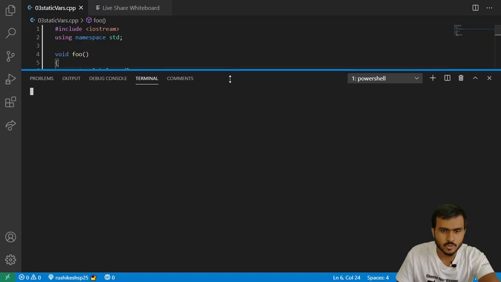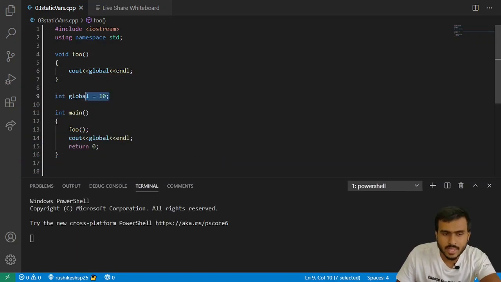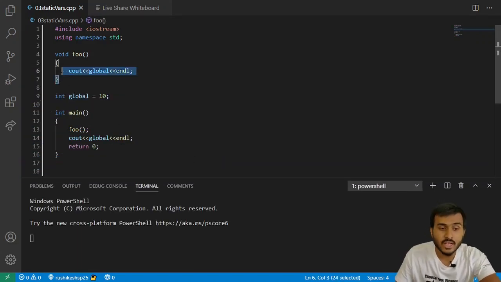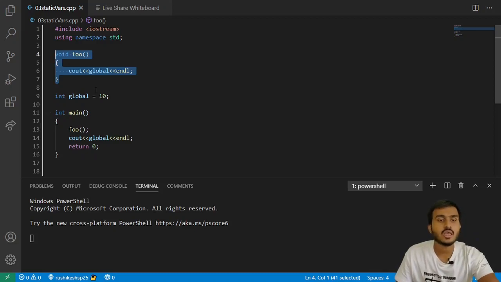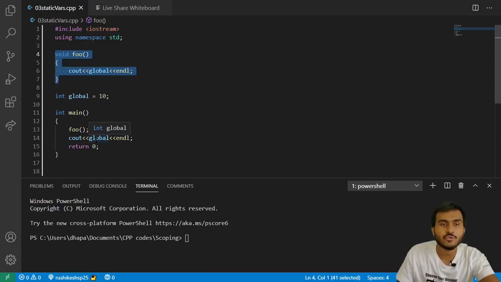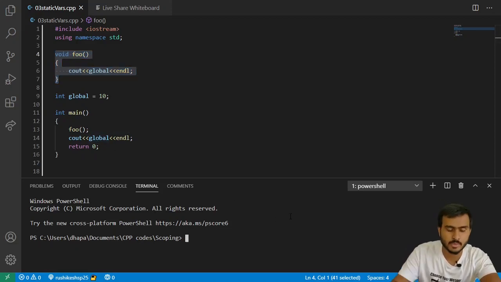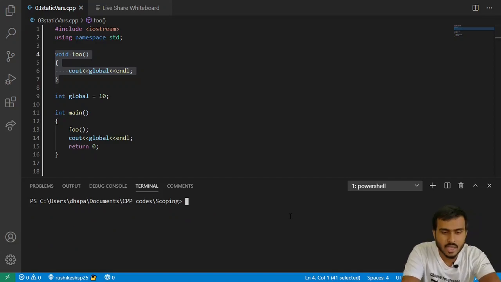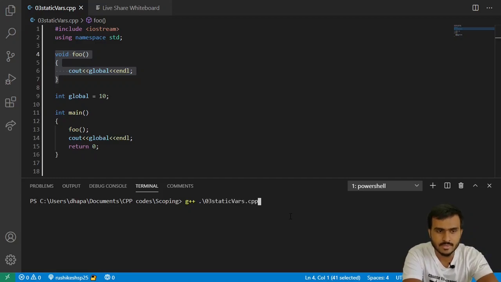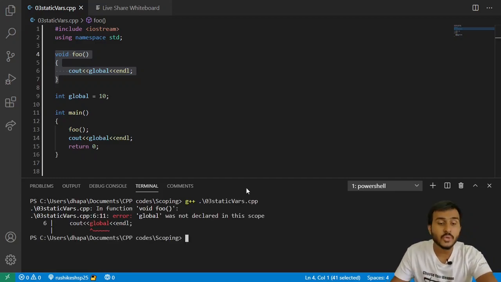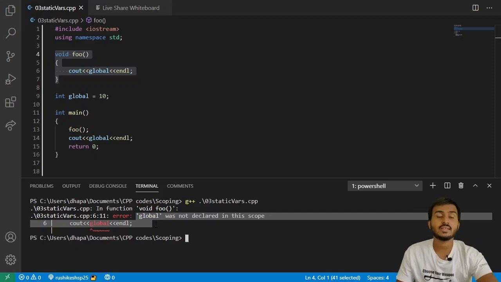So see, we have a global variable with the name global. Then we are declaring one function, foo, which is just printing the global variable, and then we have the main function which is calling foo and then printing the value of the global variable. Now let's see what we get as the output. Let me write g++ followed by the name of my file, that is 03 staticvars.cpp. Okay, cool. Now you can see that we are getting an error. The error is saying the global variable was not declared in this scope.